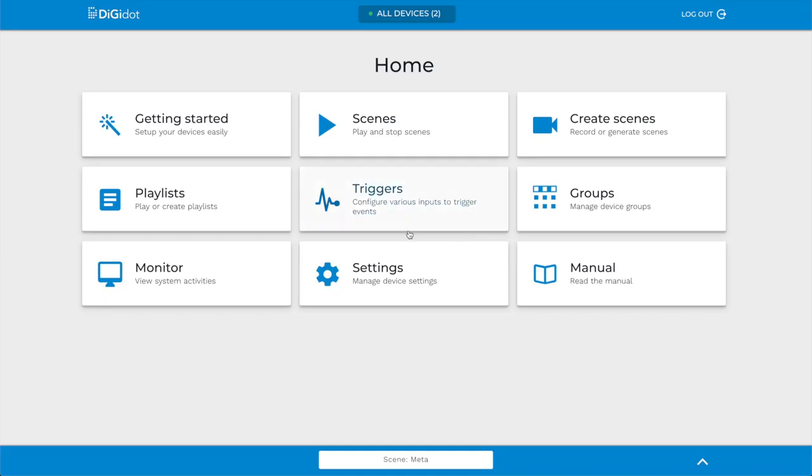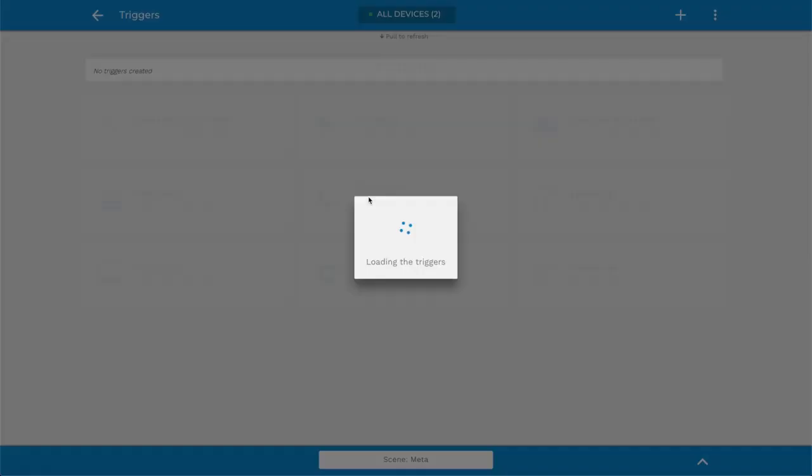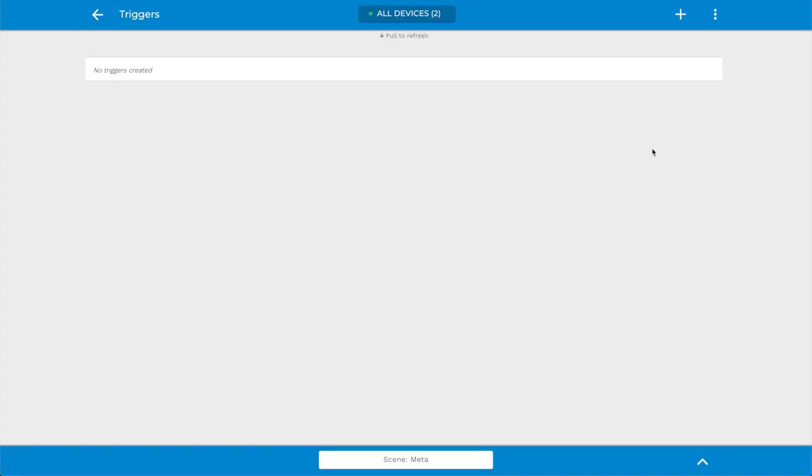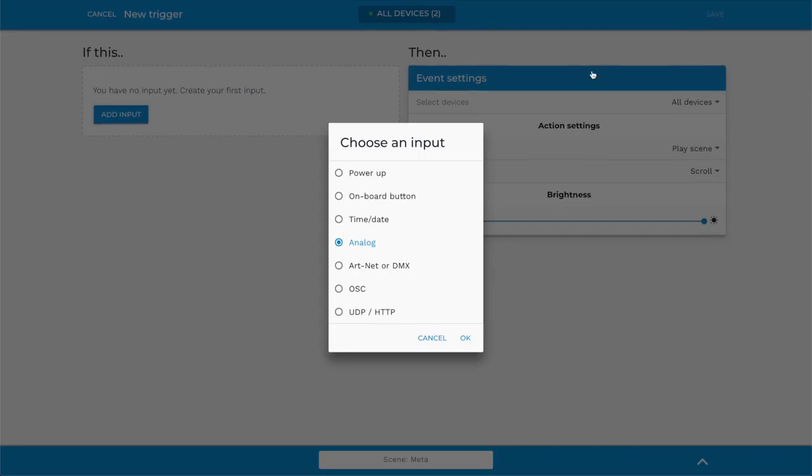Triggers are set up according to an if this, then that logic. Click the plus button on the right side of the top bar to add a new trigger. All listed trigger inputs can be assigned to any trigger event.